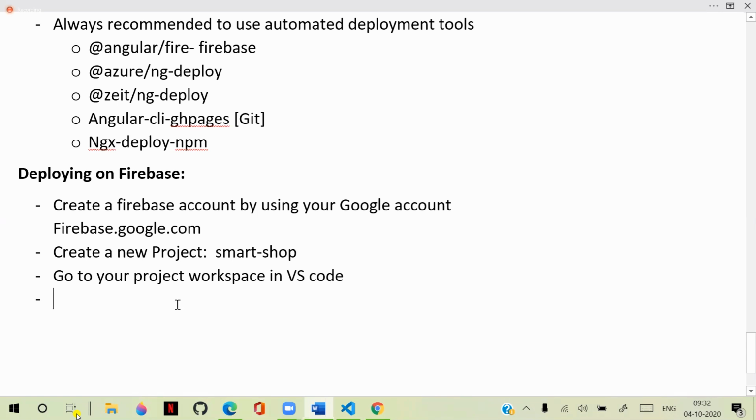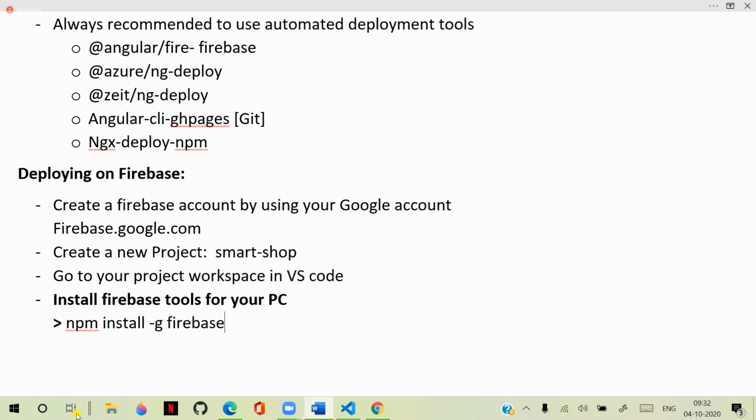Now you have to go to your workspace. Then you need to install the plugins for that. That means you have to install Firebase tools for your workspace, for your computer, for your PC. Then you have to run the command npm install -g firebase-tools.